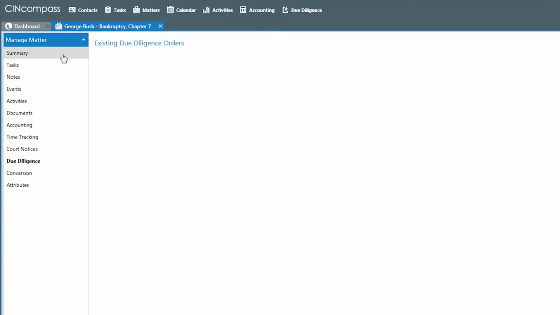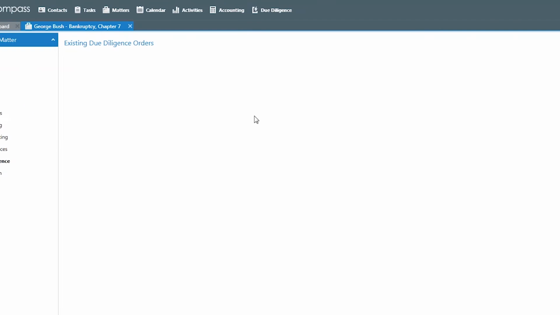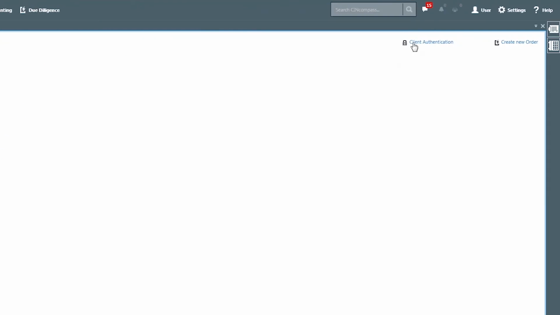If you're not ready to place an order, but you just need to authenticate the client because maybe they're already in there and you're going to pull the order later, you could authenticate the client by itself right here.